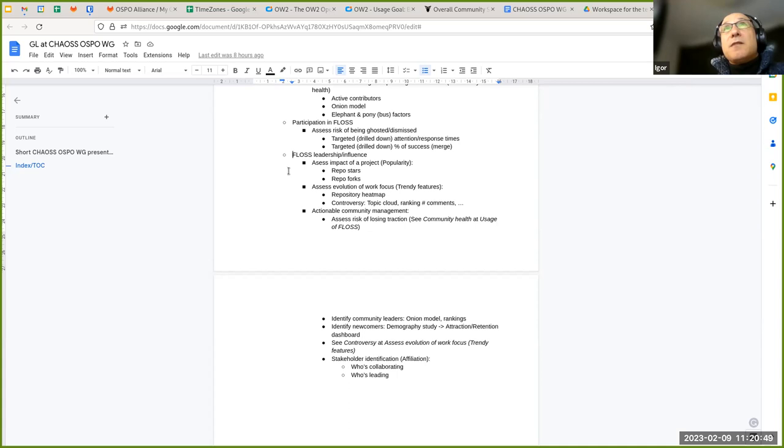We can assess the evolution of the work focus, to see where the trend is, where people are contributing, to which kind of topics or which part of the code. And we can also ask for actionable metrics that make it easy for the open source program office to decide what they are going to do next. So actionable metrics. And what do we have there from GrimoireLab?